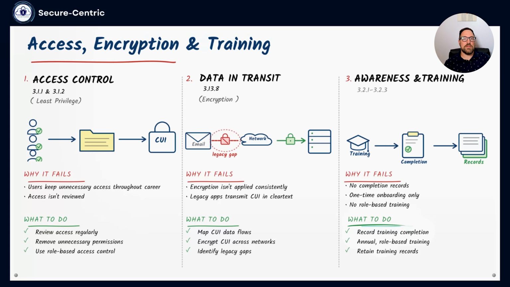So how do we address this? Again, map your CUI data flows, right? Where does it travel? And understand over what protocols, right? Any transmission of CUI needs to be encrypted. Identify the legacy gaps and either remediate them or document compensating controls while remediation is in progress, right? This, again, is evidence that shows you're maturing your program.